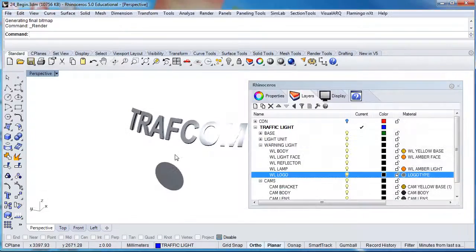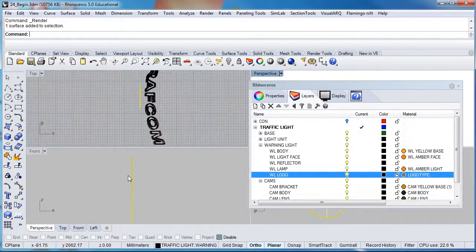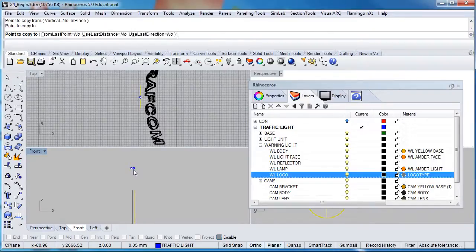Stop that rendering. Now the next thing we need to work with is the little logo type down here. So in order to do that, double click on the perspective view. We're going to make a duplicate of that item. So make sure your grid snap is off, but your ortho is on. Transform copy. Just go onto the front view, zoom in, click anywhere on the viewport and just drag it a minimal amount to one side.